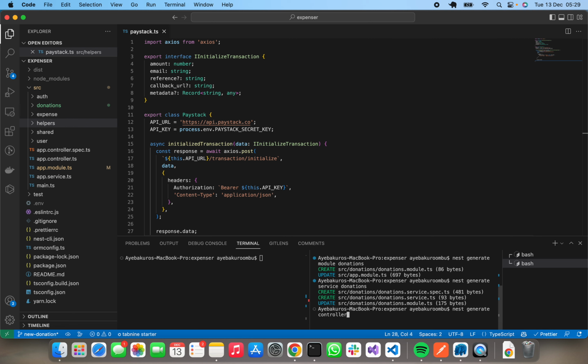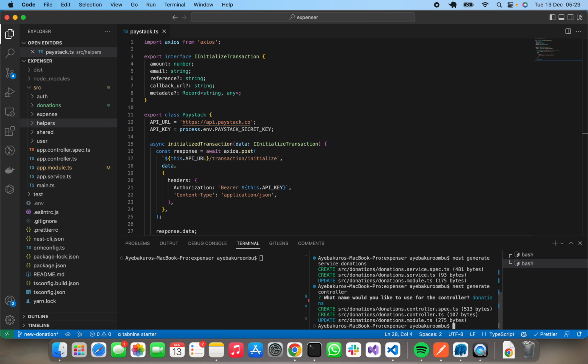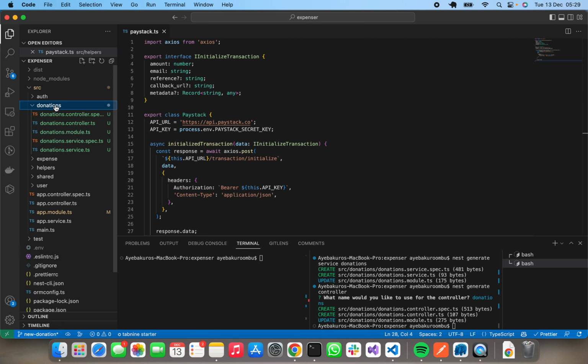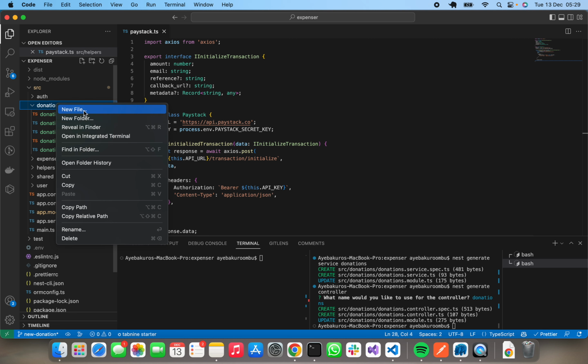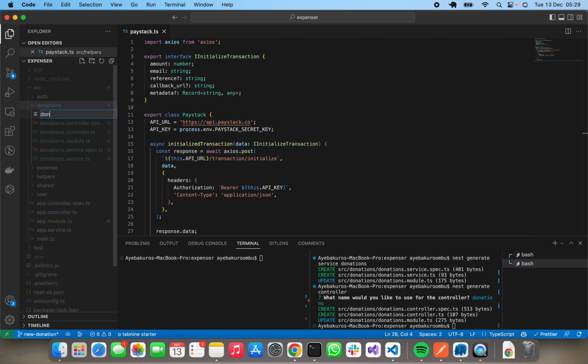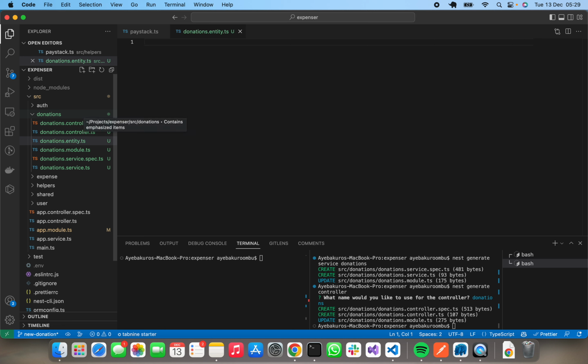It is opinionated, and it's easy for any other engineer to just pick up and move ahead as long as you know the conventions. I missed the name of the donation. All right, so great. Now that has been done. Now we'll need to set up our entity, donations.entity.ts. So basically we are going to be saving this entity into our database.